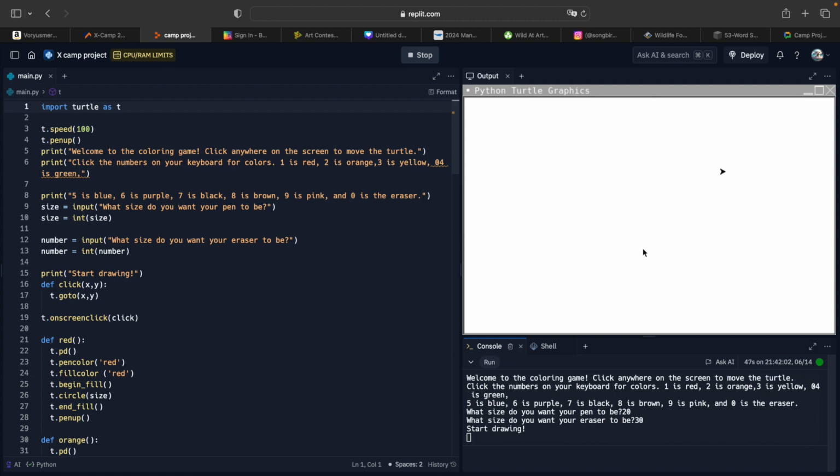So you can click anywhere on the screen, but it won't show the colors unless you click the numbers on your keyboard. Every single number represents a different color, as you've seen in the introduction, and you could start drawing. And if you don't like any part of your drawing, just click 0 and it will erase the parts that you don't like, and then you can continue drawing again.